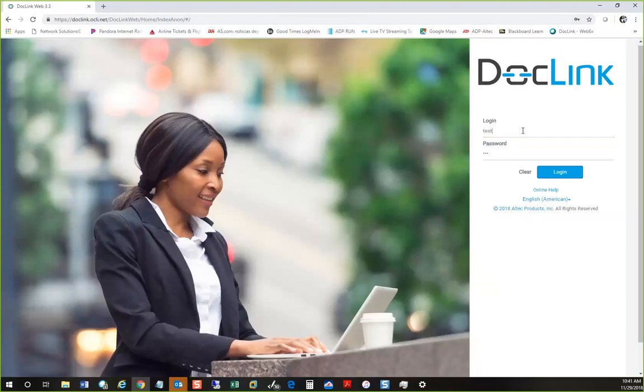Now, again, you will enter that URL in your browser. Enter the credentials that you currently use to log into your workstation. DocLink will take those credentials. Remember, whatever you're currently using to connect to your computer, those are the same credentials that you will be using to access the DocLink web client. All right, so after you enter your credentials, just go ahead and log in.